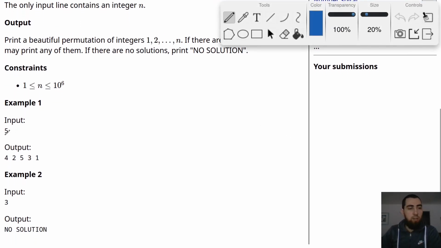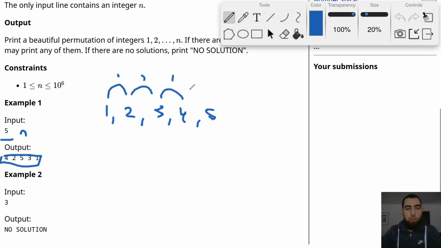So, as you can see, we get as input n. This would be the number of elements we will output, right? In this case, 5. This will be the range. So we go from 1, 2, 3, 4, and 5. Now, as you can see over here, the difference is always 1, right? So this isn't considered beautiful. So it's actually pretty easy.